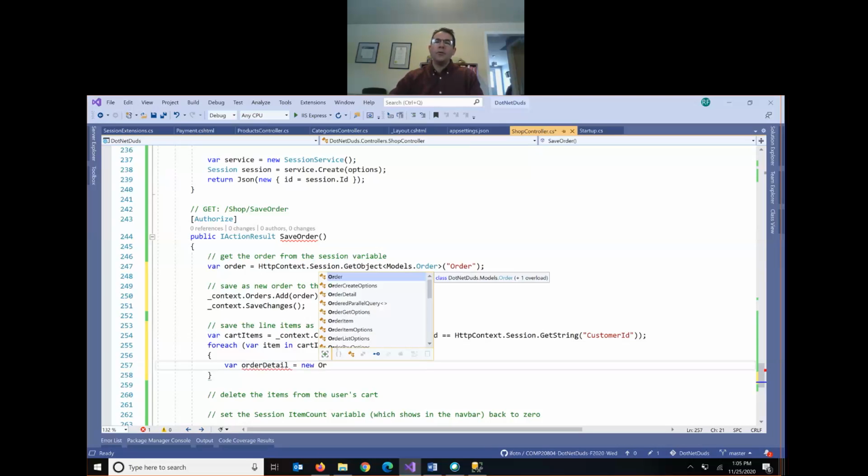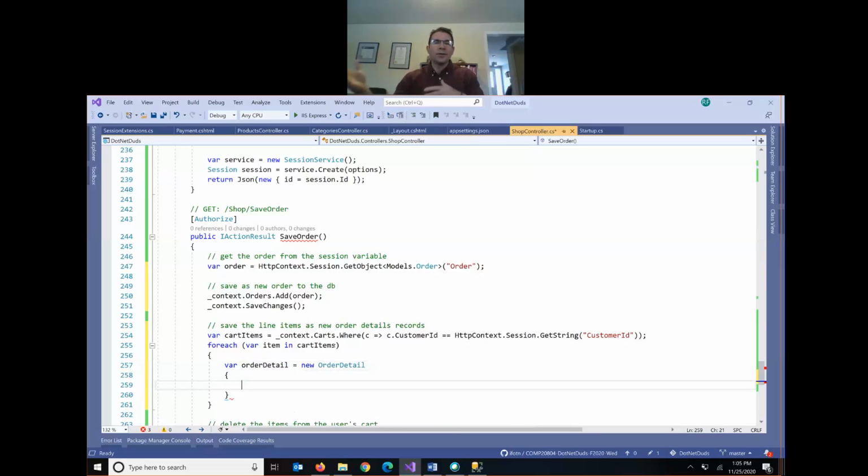So we're going to create a new order detail object. And we're basically just going to map the properties from the cart items to the order details. So we'll set our product ID is equal to our item product ID. Whatever product is in the cart, we need to save to the order details. The quantity is also going to just get copied from the cart to the order detail.